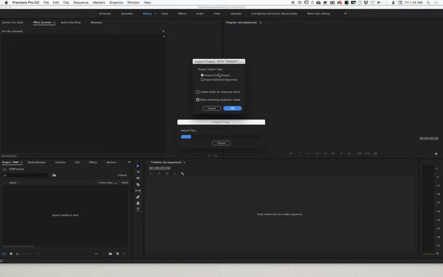In this particular case, I do want to import the entire project because it'll make it really simple for him, and it's very self-contained as it is right now. If I had a larger project that I was trying to import into Premiere, I would select the import selected sequences option, and then it would give me a pull down as far as which individual sequence I really wanted to pull in specifically. In this case, I do want to bring in the entire project, and I don't need to keep this create folder for imported items checked because it's already self-contained and it's already in its own separate folder.